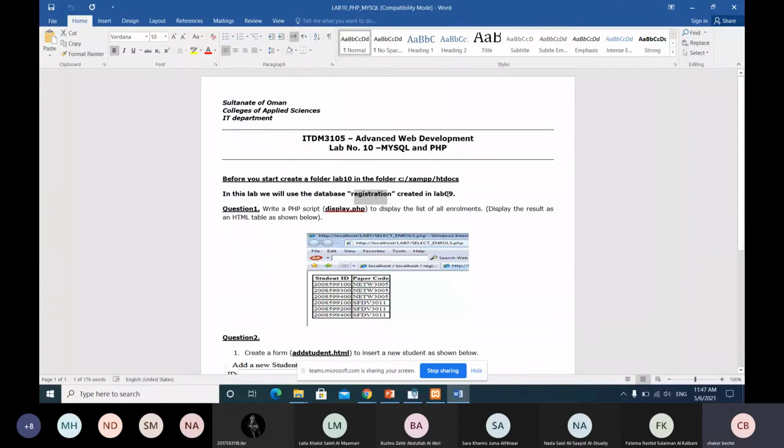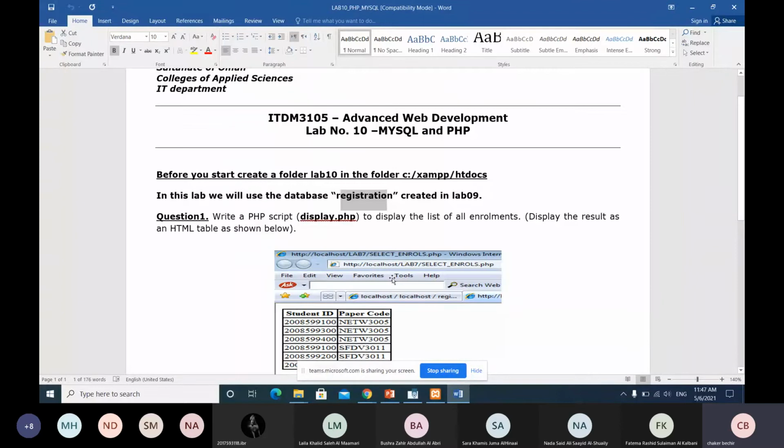Please, you have to get the database first. I will give you 10 minutes to import the database and make yourself ready for lab 10. Okay, 10 minutes, please. Is it enough? I think it's enough, yes?